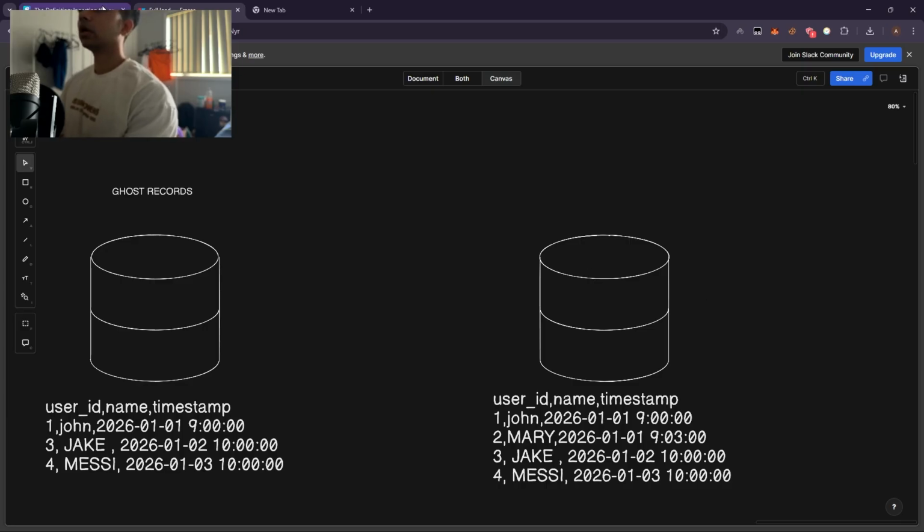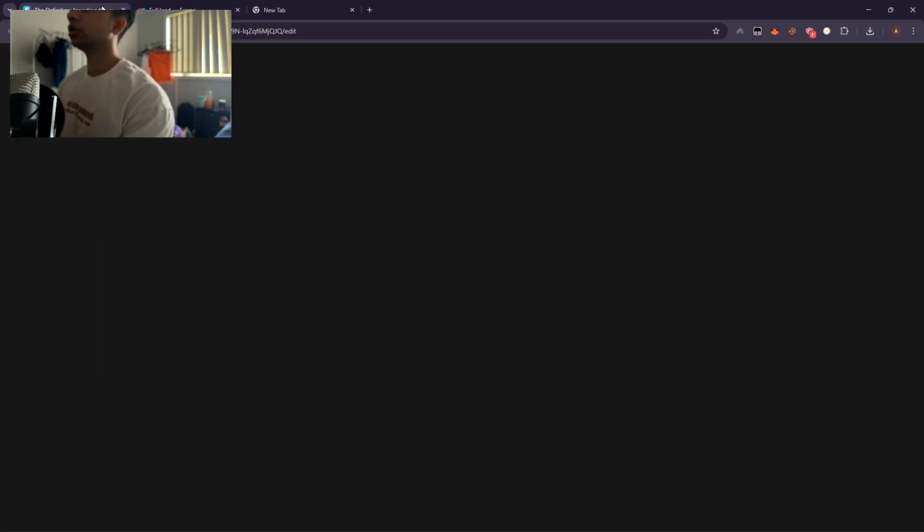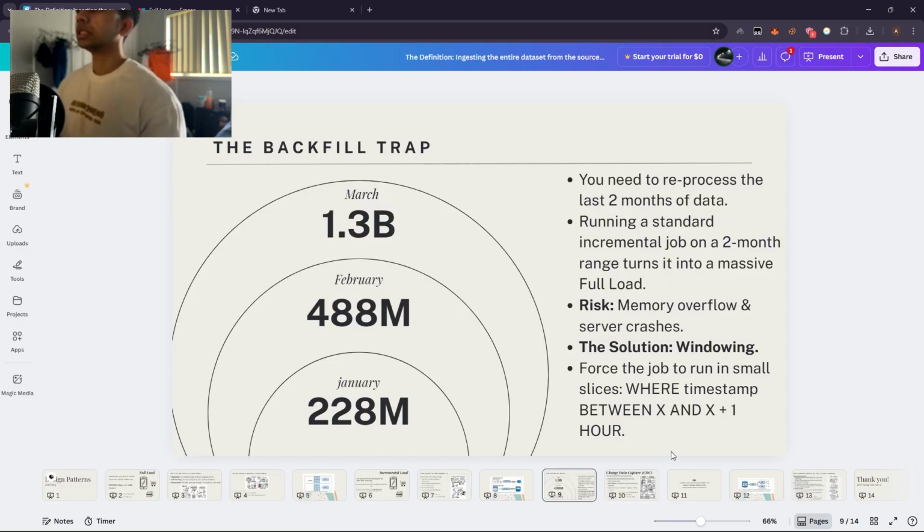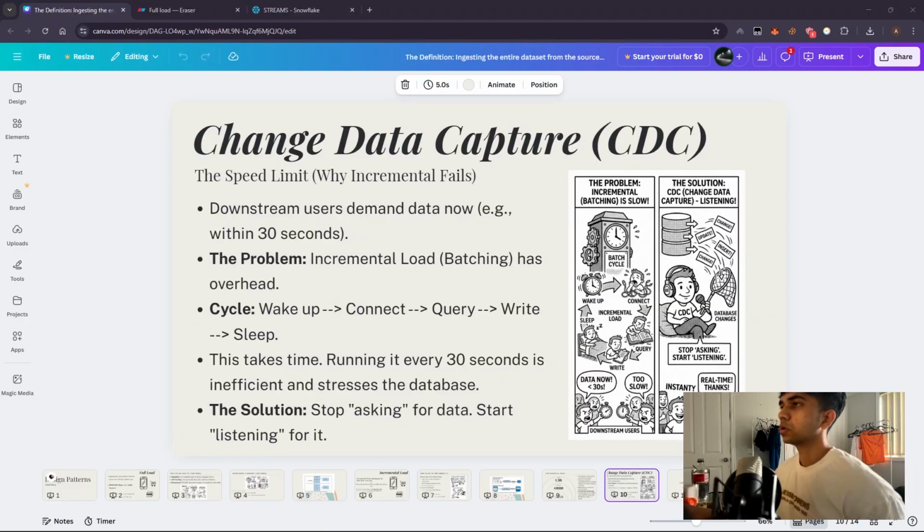So next up, I think we'll start talking about CDC, right? Let's go ahead and understand what change data capture does and what it achieves. Like in the previous section, I told you about incremental load and the problems that it has and how it creates ghost records, right?